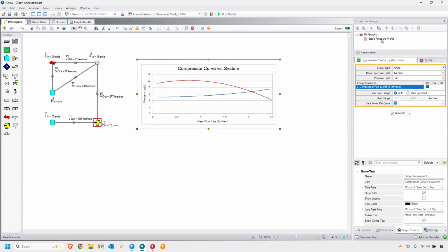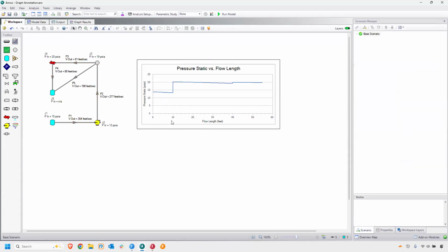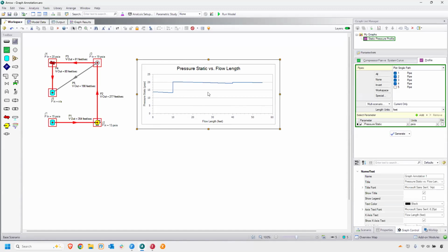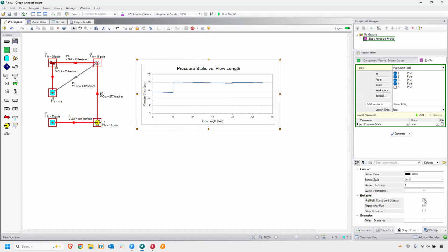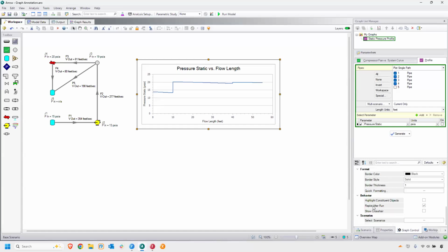To demonstrate this a bit better, we're going to load our static pressure profile here from our graph list, and you can see this updated automatically. You can also see that when I deselect and reselect this option here, it selects all the related pipes on the model that I'm graphing. If I were to turn this behavior off, deselect and reselect the graph, you can see that it no longer selects those pipes.